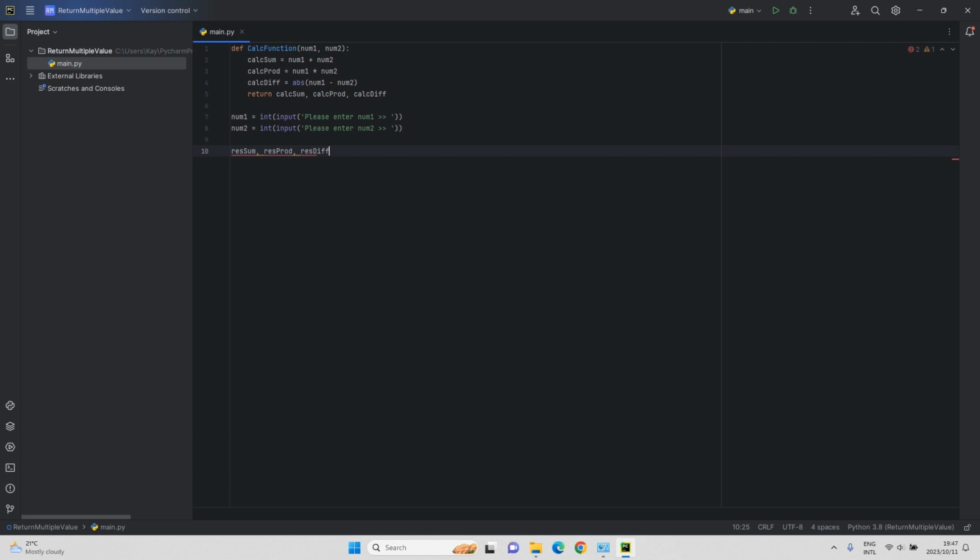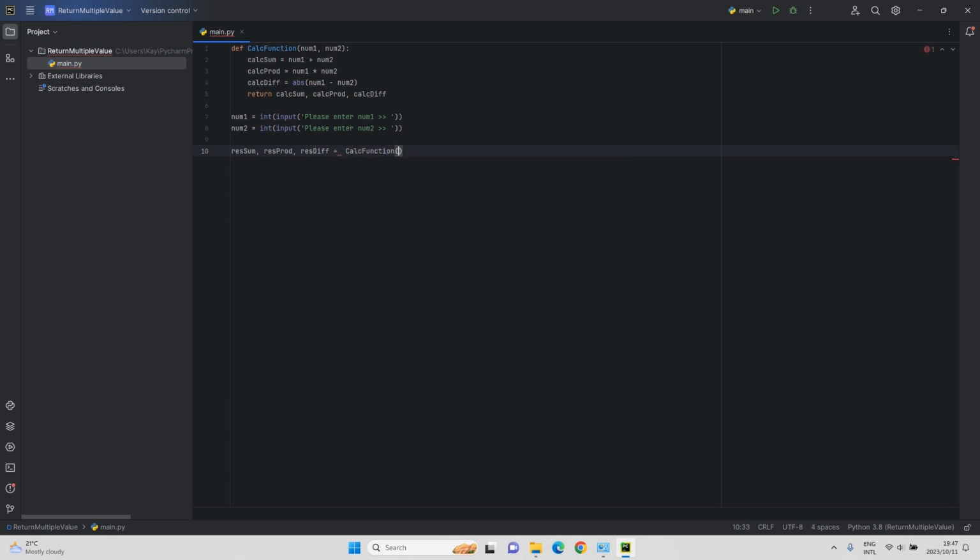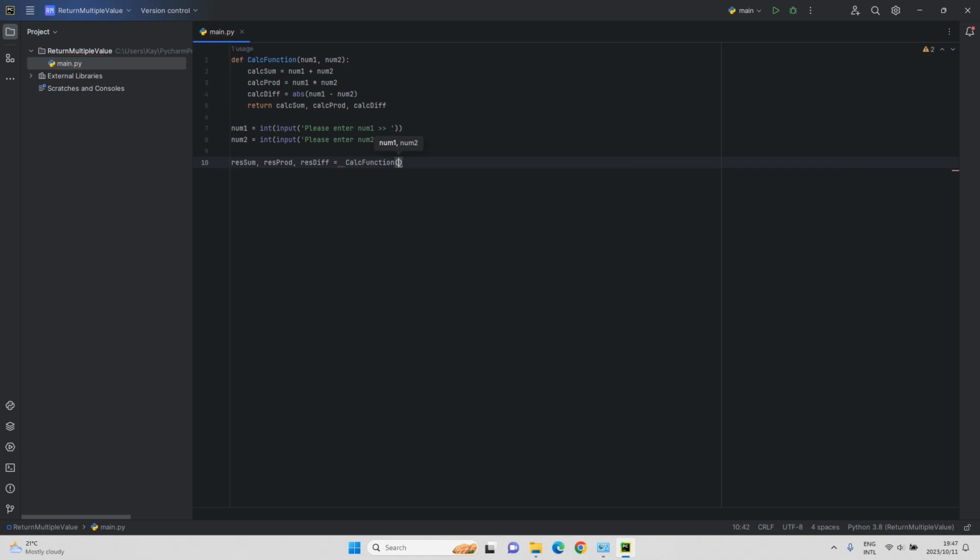This is equal to we call our calc function, our calculate function, and then we pass in the values that we're taking from the user, which is num1 and num2. Let's just get rid of that space over there. And now we have to display the output from the function.